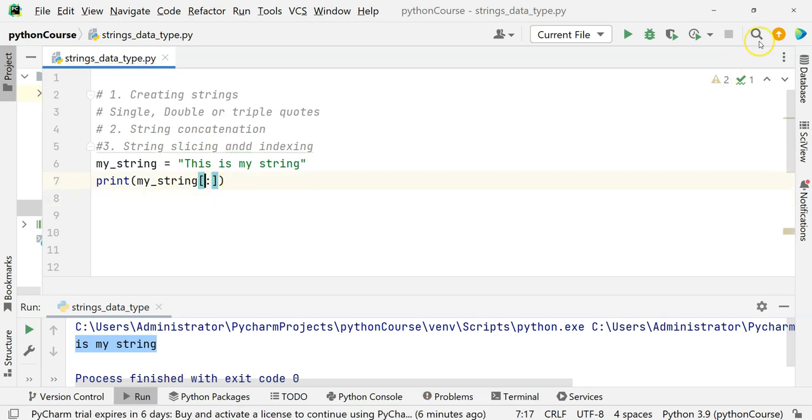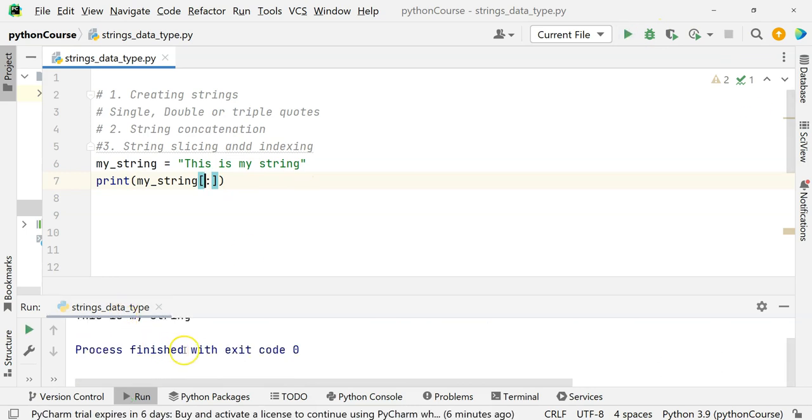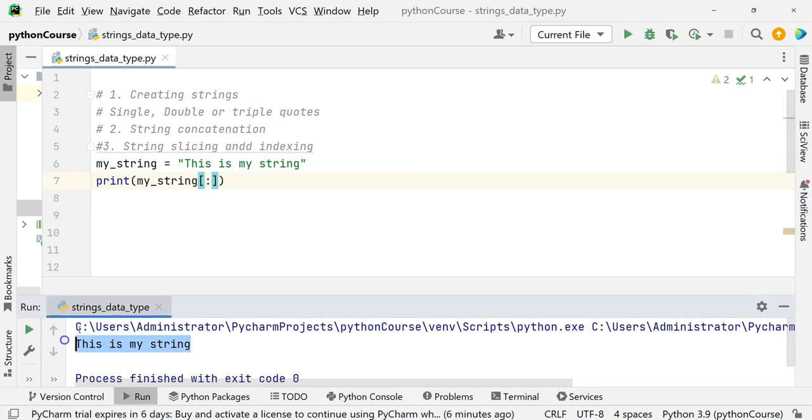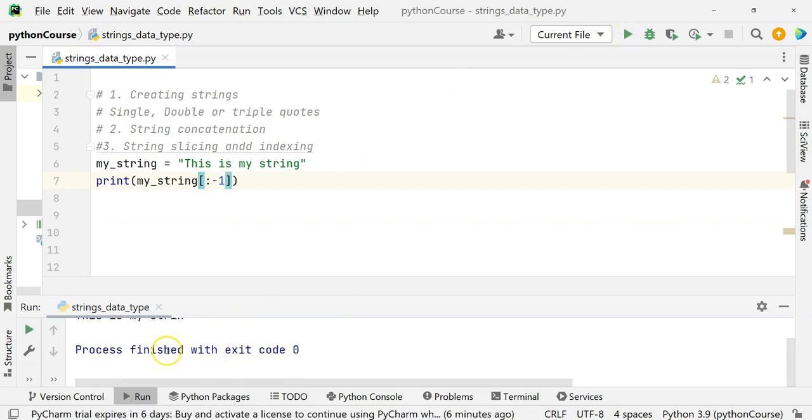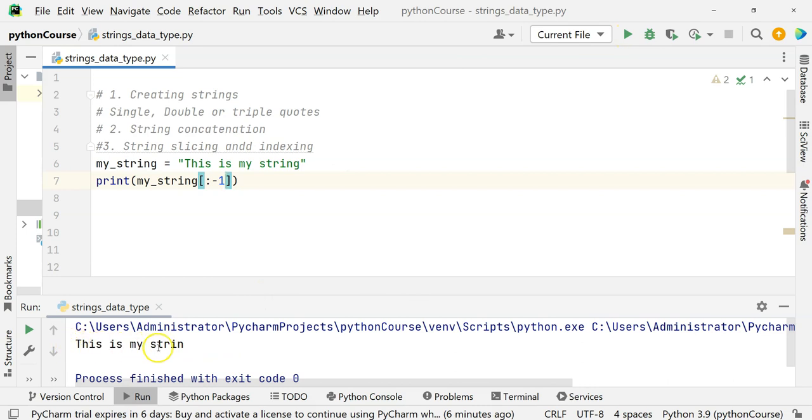And what if we don't give anything? This will be considered the complete string. Now, what will happen to this? See, this is my string, and it says everything except -1, because the upper bound is not counted. Remember, this is string indexing and slicing.